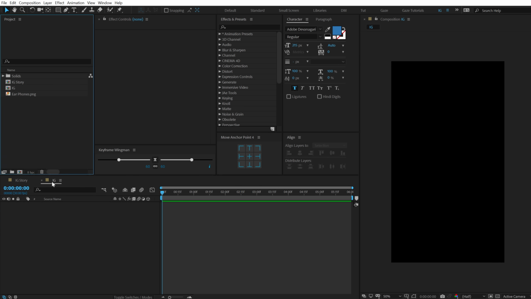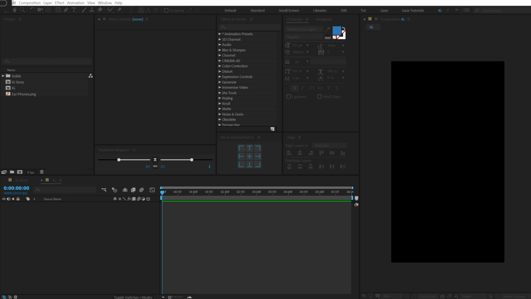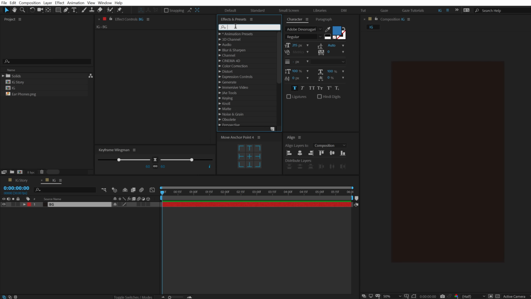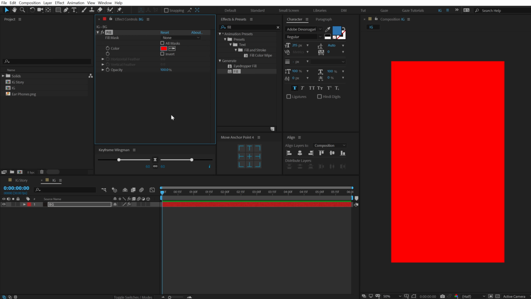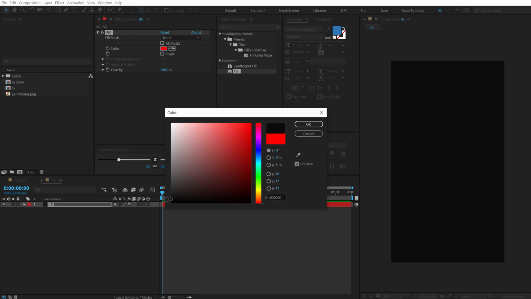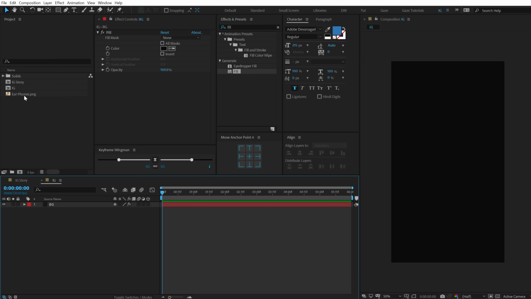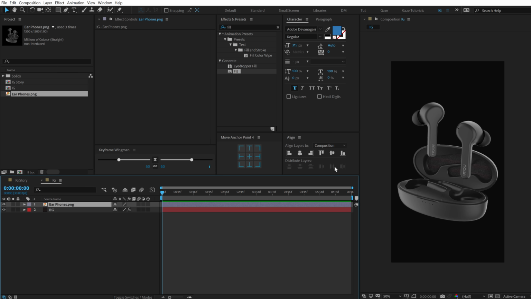Hit OK. So let's create a new solid by hitting Ctrl Y on the keyboard. Let's call this BG for background, and let's hit OK. I'm going to go into the effects and fill, and let's quickly add a fill on this. Make it a nice kind of a darker gray color or kind of a lighter black color. Okay, so that looks good. Let's drag and drop in our product, that is the earphone that we have. Let's scale that down to around 60%.